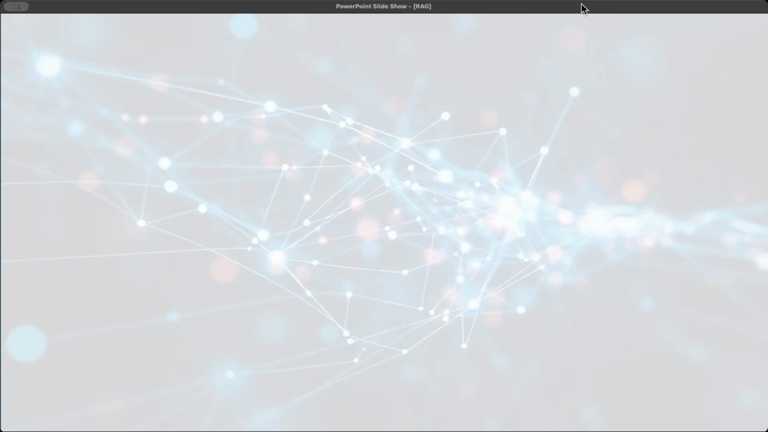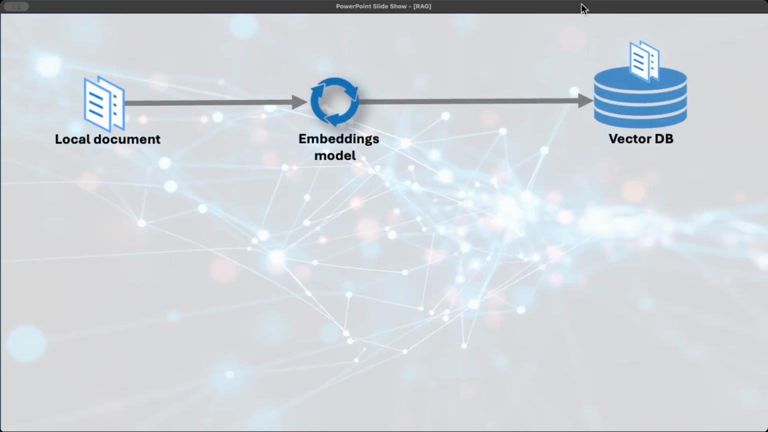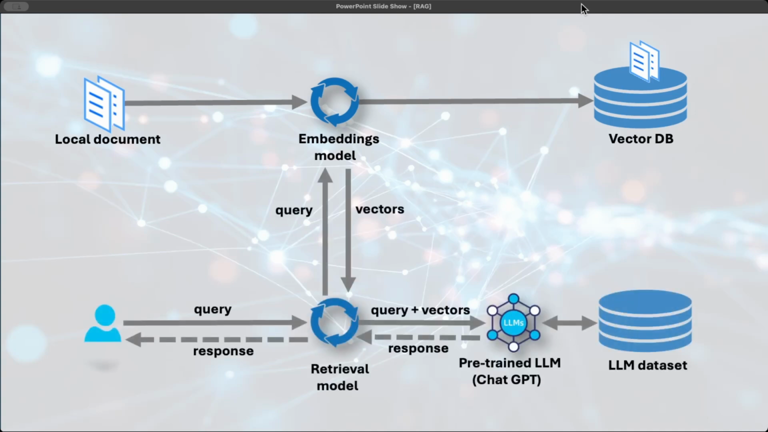The solution demonstrates two workflows. Document ingestion: I will upload documents that get processed, tokenized, and stored in the Azure AI Search database as vectors. Document search: when a user queries the system, the Azure AI Search database will retrieve the most relevant document embeddings, allowing the AI to generate contextually accurate responses.